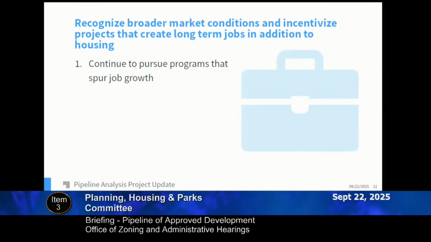The next policy concept bucket is to recognize broader market conditions and incentivize projects that create long-term jobs in addition to housing. That first broad policy concept is to continue to pursue programs that spur job growth. While there is noted concern about the federal employment landscape, many interviews expressed concerns about Montgomery County's weak job growth, especially compared to Northern Virginia.